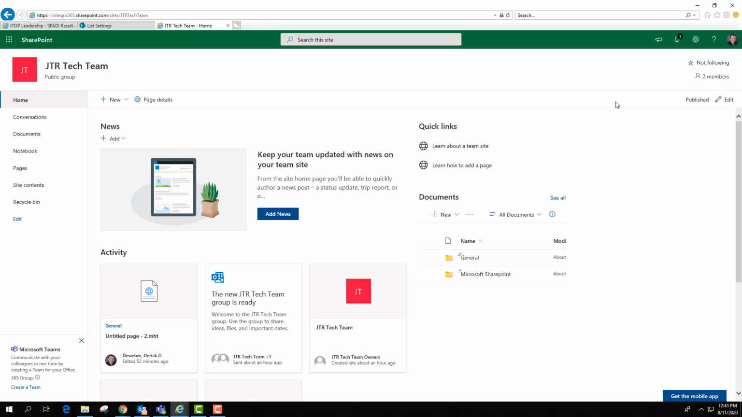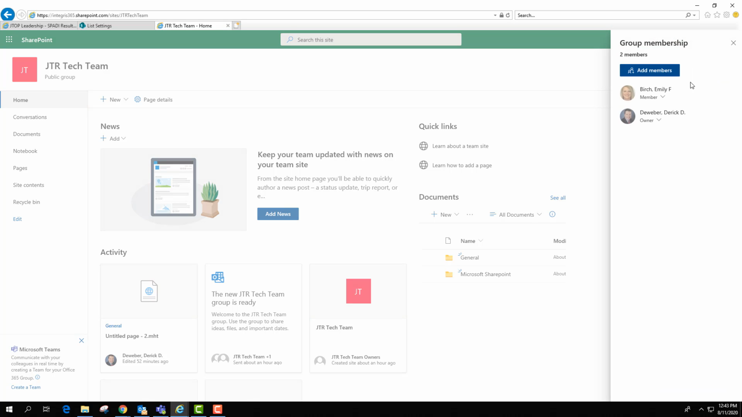One other thing you would note here is the number of members on the team. So in the previous video, I added one additional member to the team. And if you click into this, it'll show you all the members that are on the team. So if you want to add members to your team without going back into Microsoft Teams, there is the option to add members here as well.